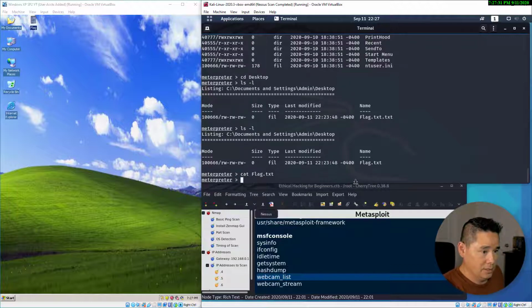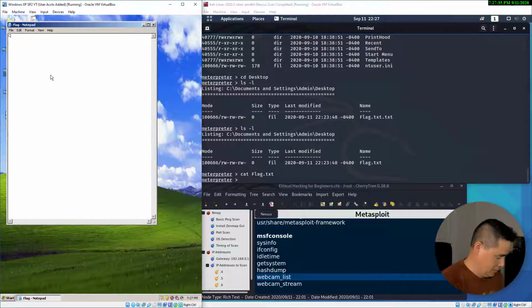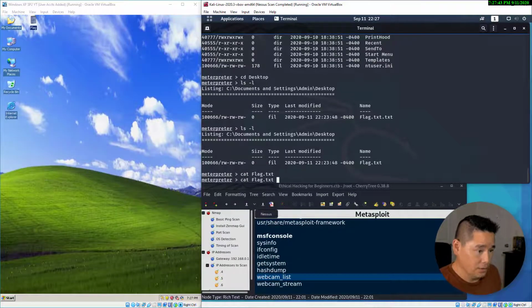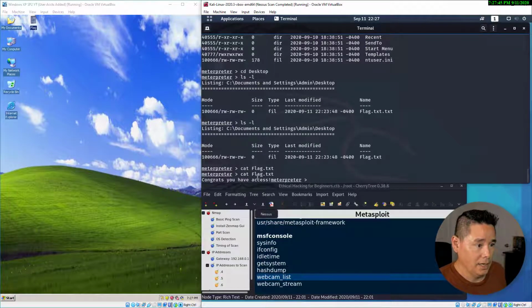And let's do a concatenate for that, and you're going to notice there's nothing in there. So let's say, let's save that. Let's close it. Let's do this again. And congrats, you have access.